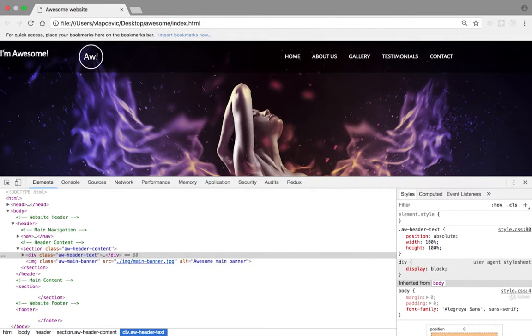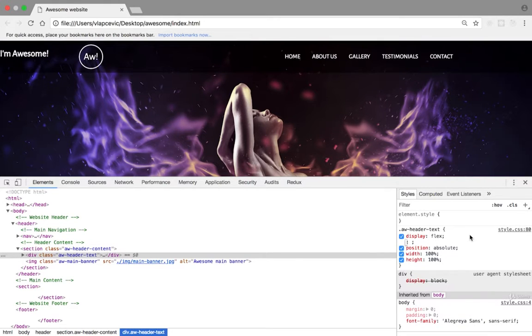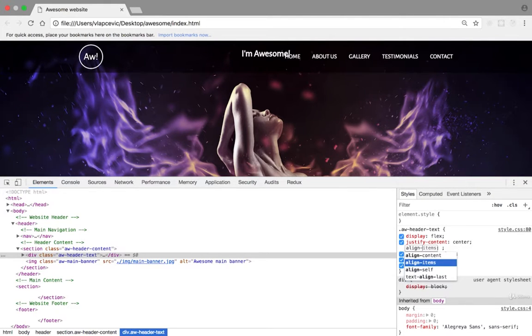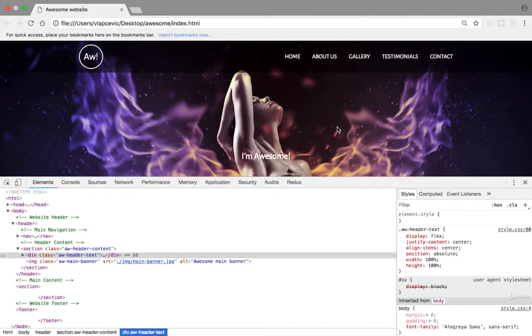And actually I want to position this text here to the center. That's why on our header text, I will use display flex. And the thing I want to do now is to say justify content and give it a center, and also to align items to center. Yeah, it already looks a bit better.